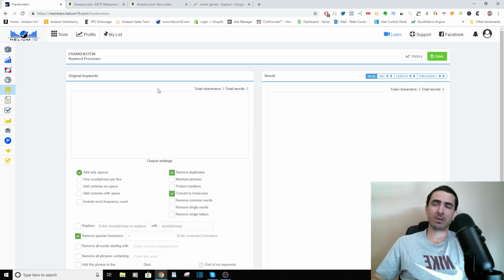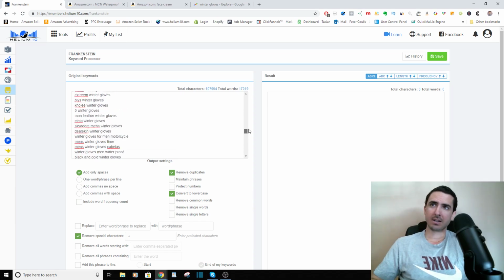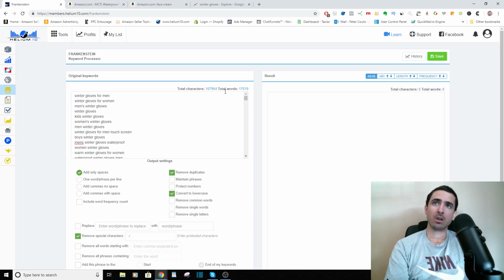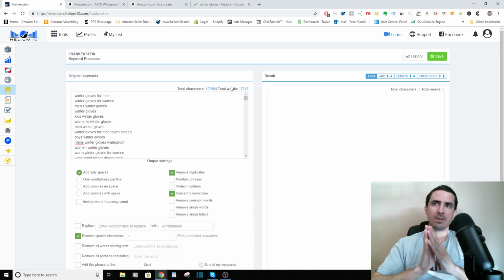So what we do is basically copy and paste all of our keywords in here. Let's say that you got them from that Magnet list back here where we did the winter gloves, and we copy and paste all these in here. Alright, so I have copied all those winter glove related keywords that we found for that product, and what I'm going to do now is paste them here. It's a ton of words, I know, but look, we have almost 108,000 characters and over 17,000 total words. But remember, this is the beginning stage that we want to do when we're making our product listing and doing our keyword research.